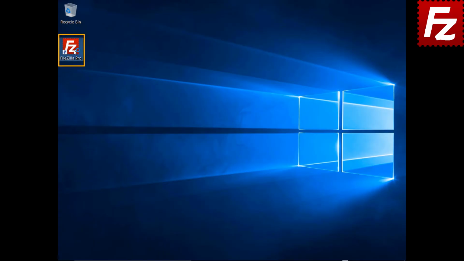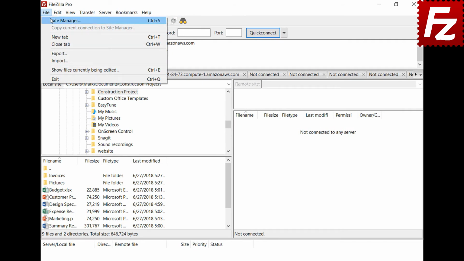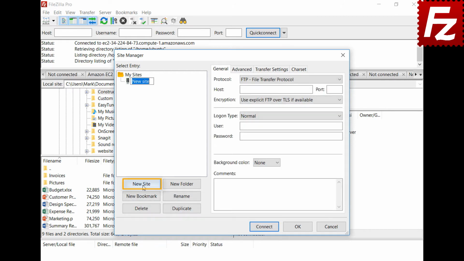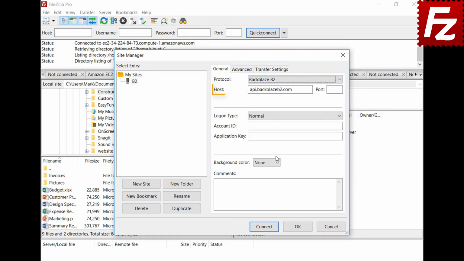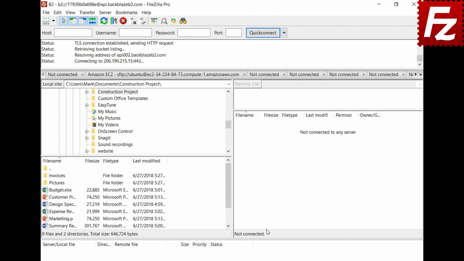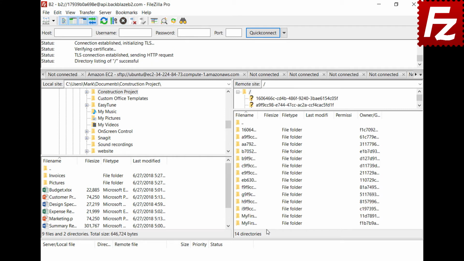Launch FileZilla Pro. Start creating a site entry for your Backblaze connection. Click New in the Site Manager dialog box to create a new connection. Select Backblaze B2 as the protocol. Automatically, FileZilla Pro fills the host name. In the Account ID box, enter your account ID. In the application key, enter your master application key. If everything is correct, FileZilla Pro will connect to your B2 Cloud Storage. On the right side, you see your buckets and files. In this video, you learned how to connect to Backblaze B2 with FileZilla Pro.